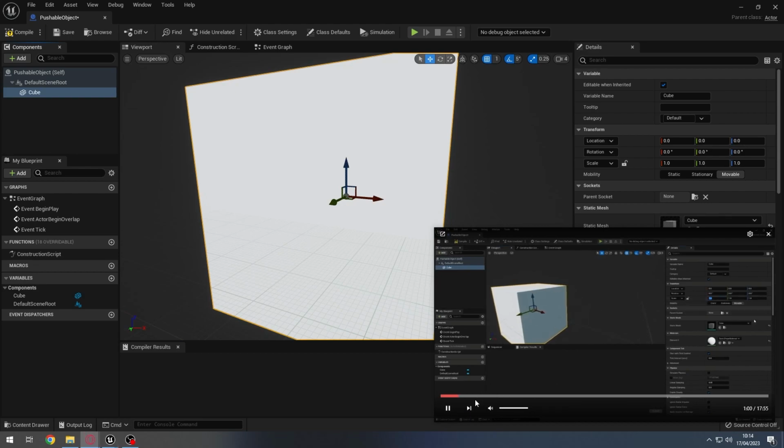Bigger, make it twice the size. We'll do 2 by 2 by 2. And I'm just going to compile that and raise that off the ground actually as well. Compile that, there you go.